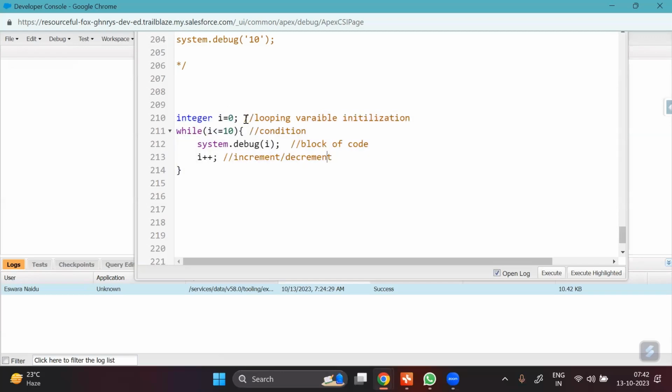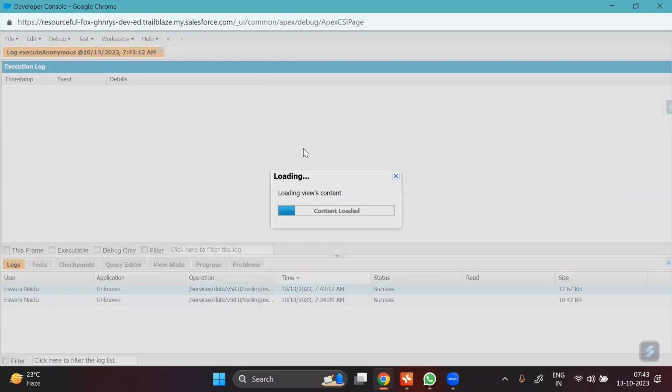Since I have written 2 slashes, what does that mean? This is a comment. So this won't get executed. Only this particular thing that we have written here won't be executed. But apart from that, whatever code we have, all of that will be executed. So now let's execute this and see what will happen.